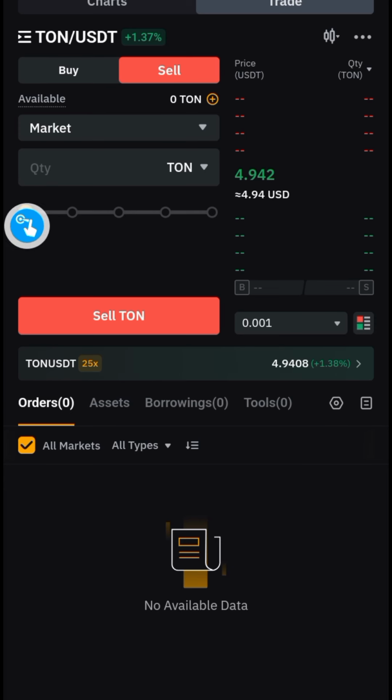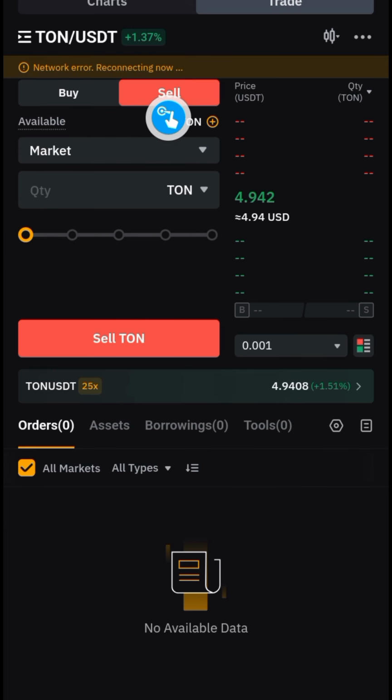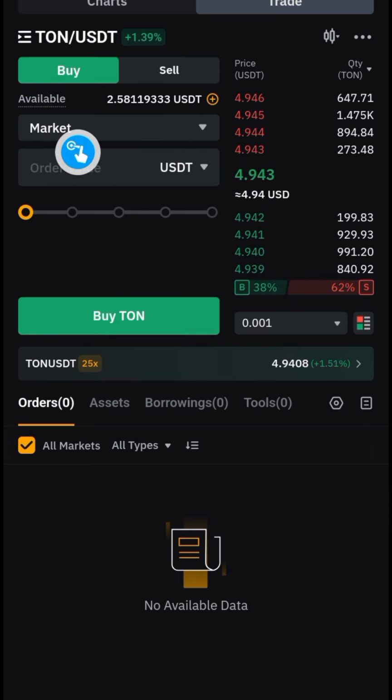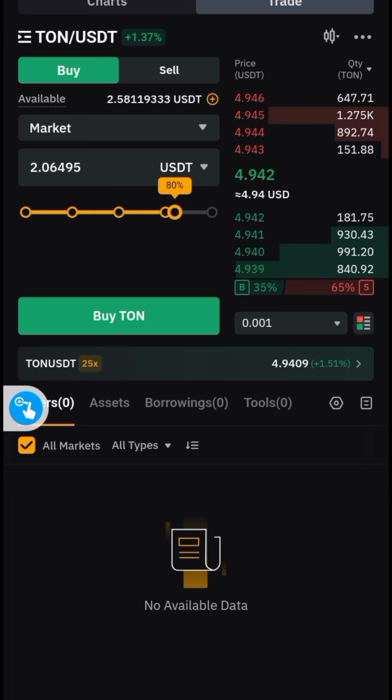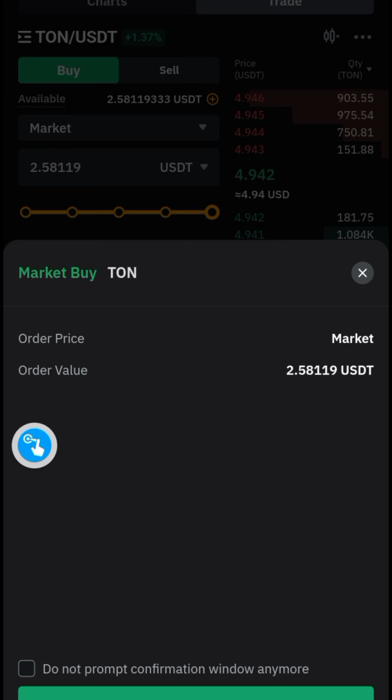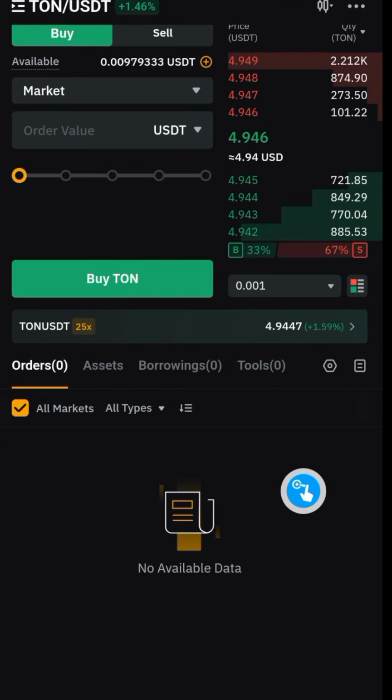So this time I want to buy, not sell, so select this button, and again as usual here must be market, then slide this to the quantity you want to sell. I want to sell all of them, so that goes to that point. What am I going to do now? I'm going to click on the buy button, click on buy. This page displays, click on buy ton. Now I have successfully bought ton.